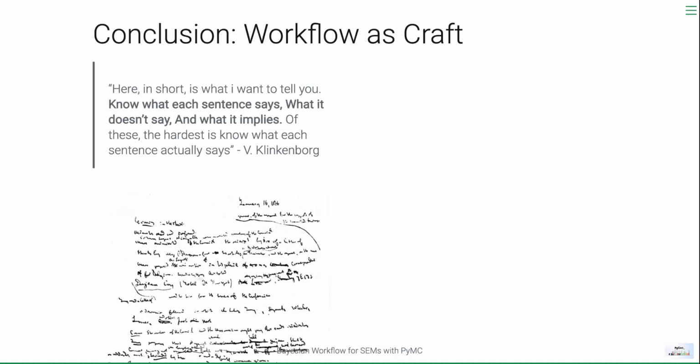This is the closing quote and conclusion. This is from Klinkenborg again, but I think it's a beautiful, concise, and lovely message. So here in short is what I want to tell you. Know what each sentence says, or what each model says, what it doesn't say, and what it implies. In modeling, as in writing, clarity will emerge through revision.